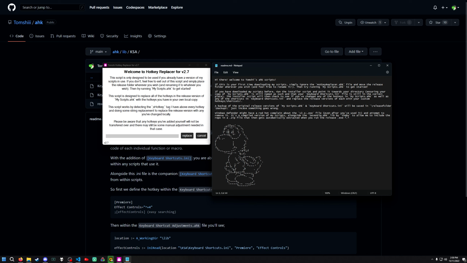And then there's a little warning there that says Windows Defender may have a red hot complaint about the release.exe file even after you've used it and attempt to remove it. And it goes on to explain that it's just a compiled version of my scripts alongside the 7-zip AHK lib by Thigby that allows me to include the repo in a zip file that then gets automatically extracted when you run the release.exe. And there's a cute little Yoshi.